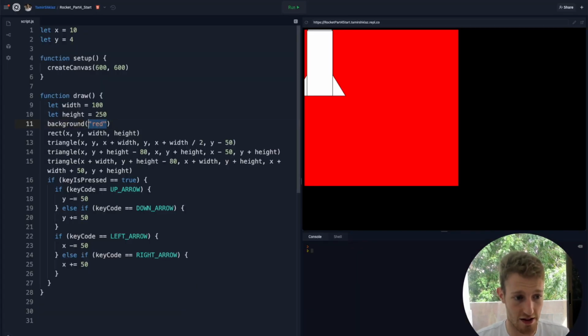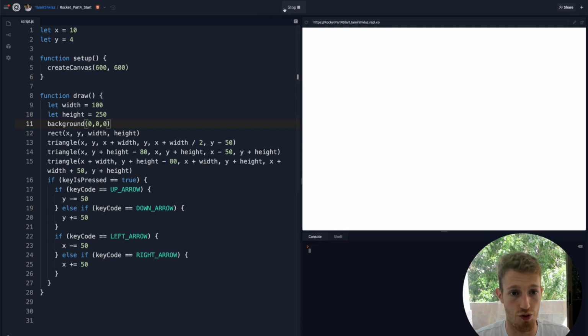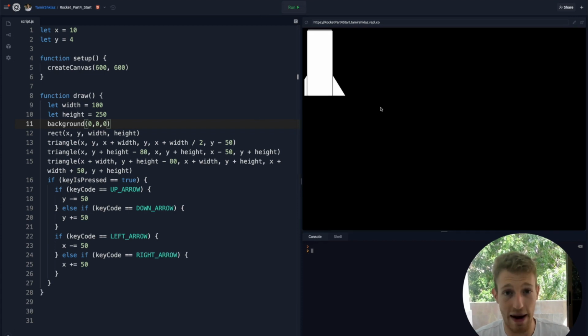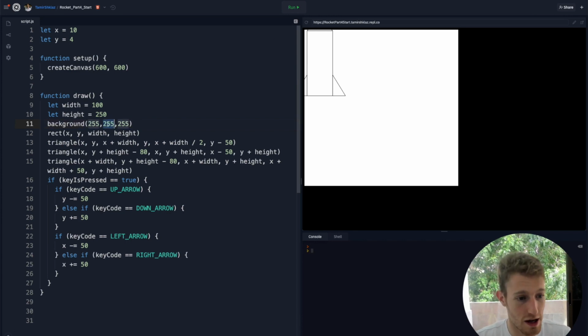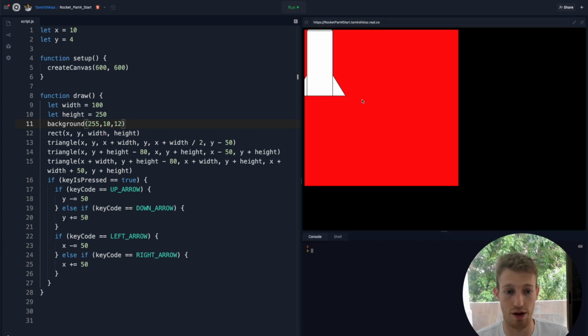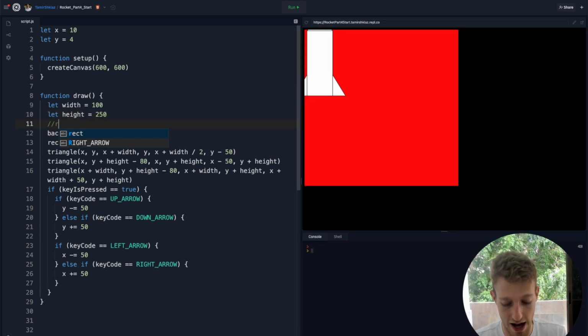The way we can do that is instead of putting the string red, we can put three numbers inside of background. So I can put 0, 0, 0, and if I hit run, we get a black background. Black is the absence of color. We don't have red, we don't have green, we don't have blue. If we put maximums for all of them, 255, 255, 255, we should get a white background, which we do. And then you can mix these around. If I put 10 and 12, we're going to get different colors because we're changing them in different amounts. So it goes red, then green, then blue.